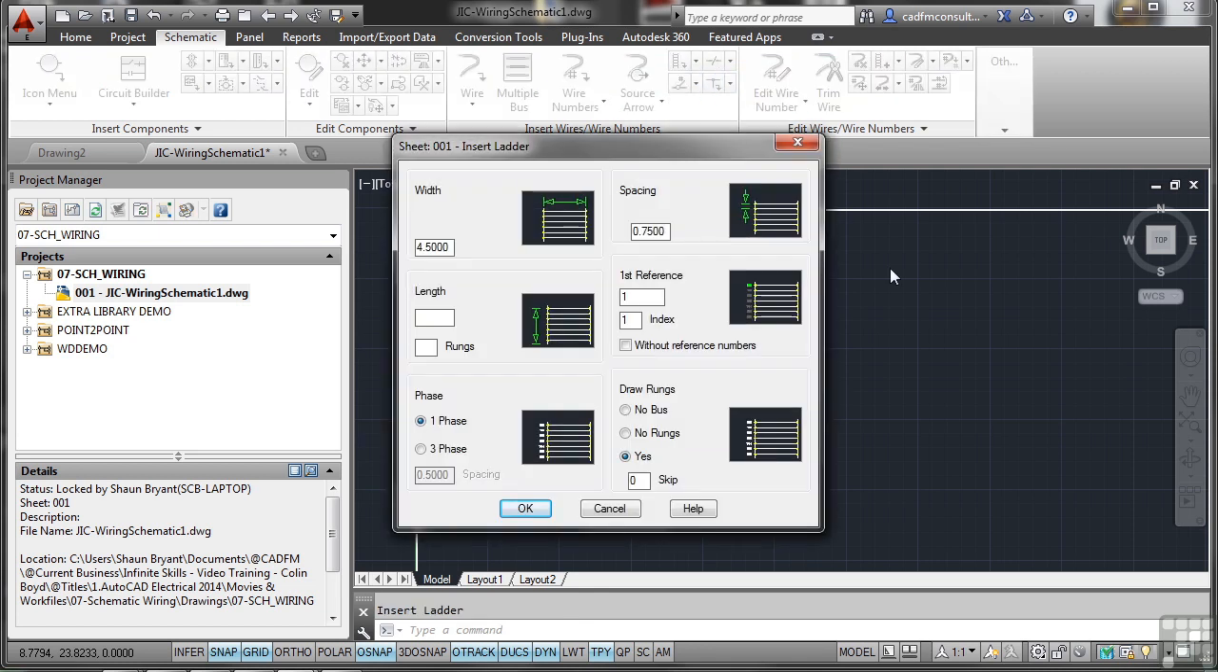Now we did touch on this previously. Width at the moment is 4.5 inches with a spacing of 3/4 of an inch. I'm going to change that to 15 inches with a spacing of 1 inch for each one. And I want 15 rungs in there, let's say. I want it to be one phase, so it looks like that. And yes, I do want the rungs drawn in between the buses on the ladder.